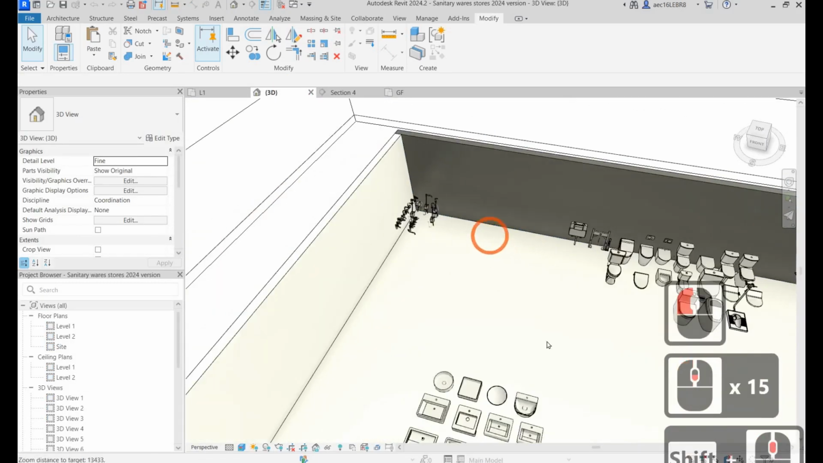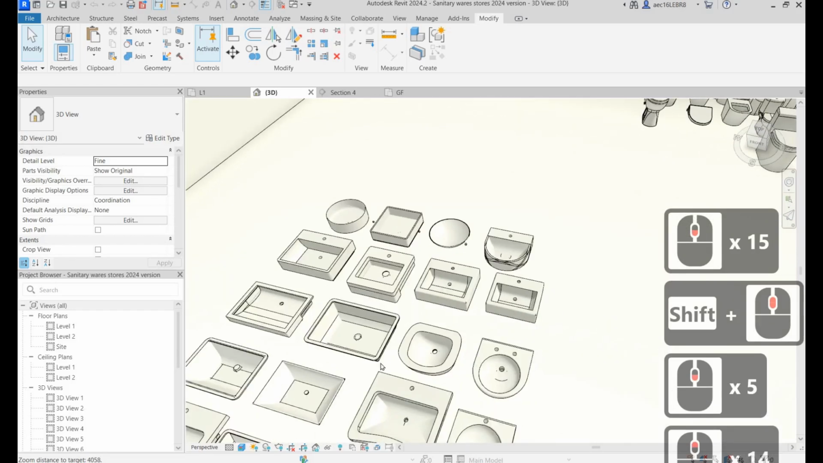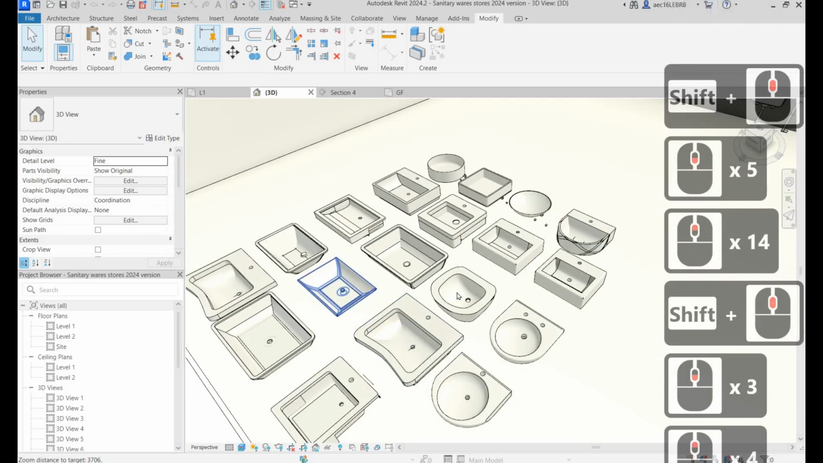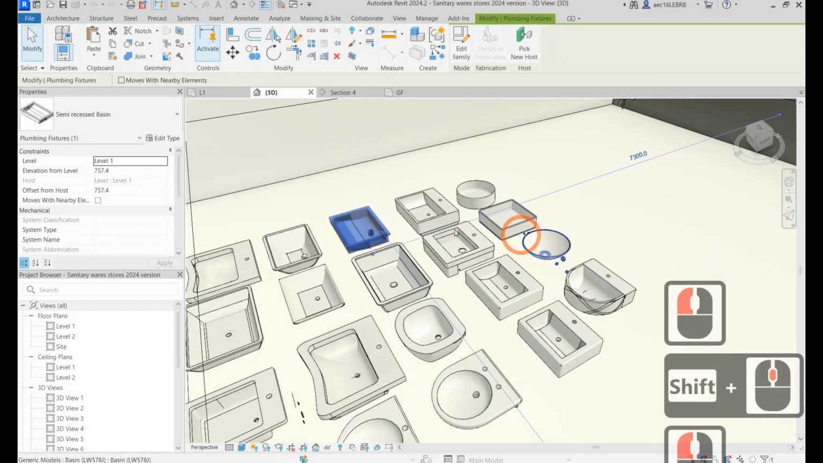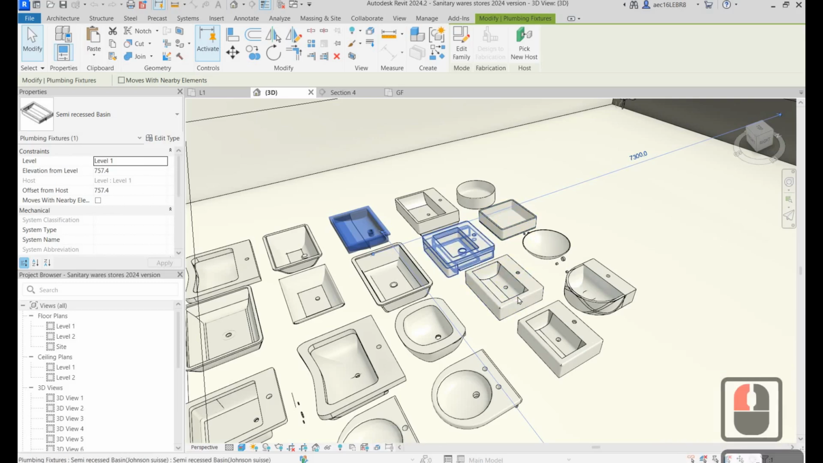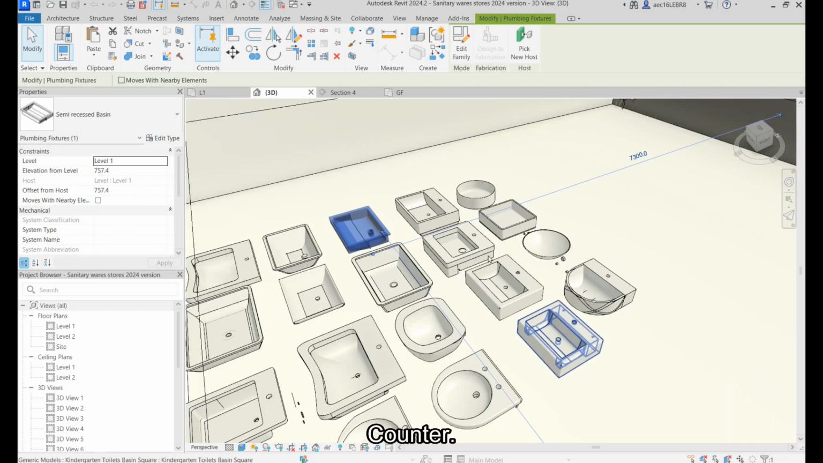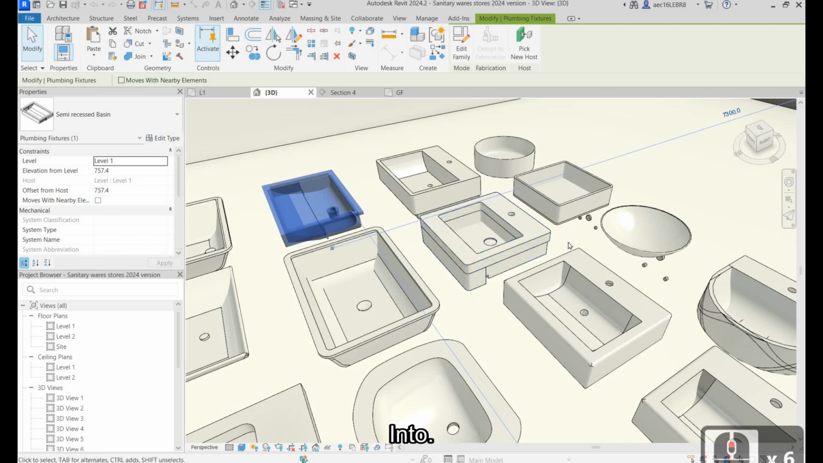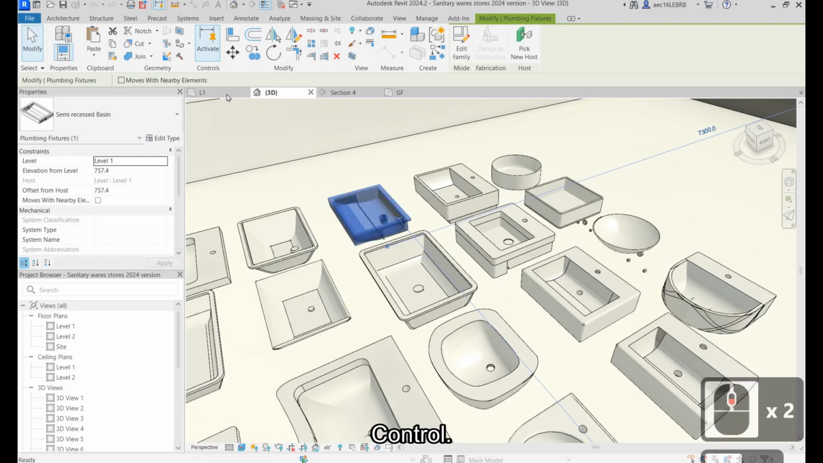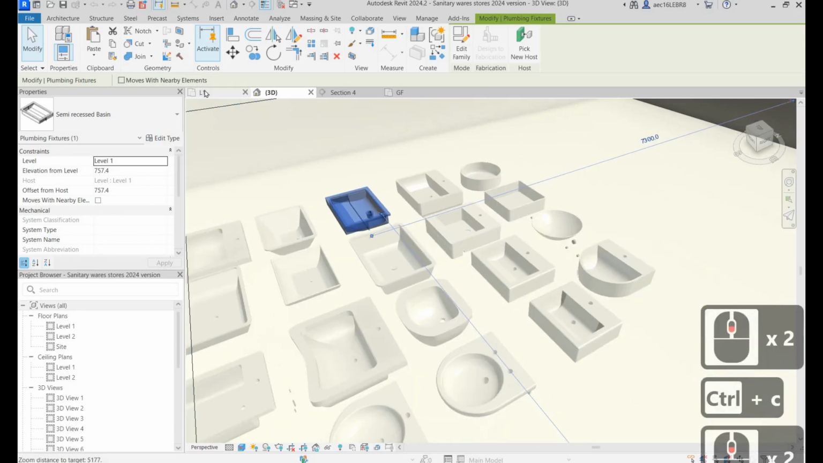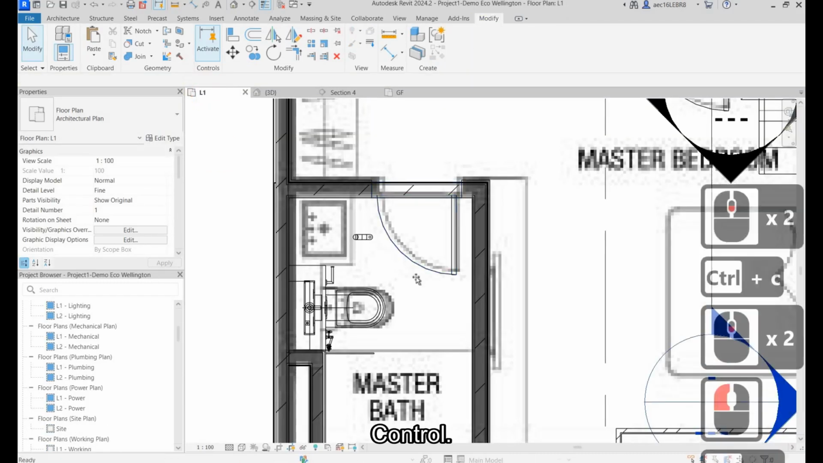Selecting the basin here, I will select this one. Try to use this. Control C. This is what we call the above counter, yeah? It will be installed above the counter. Then it will say semi-recess, partially recess into the counter. And this will be the totally recessed type. Control C. Control V.